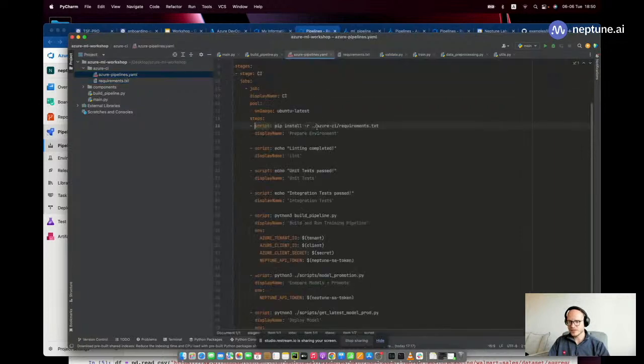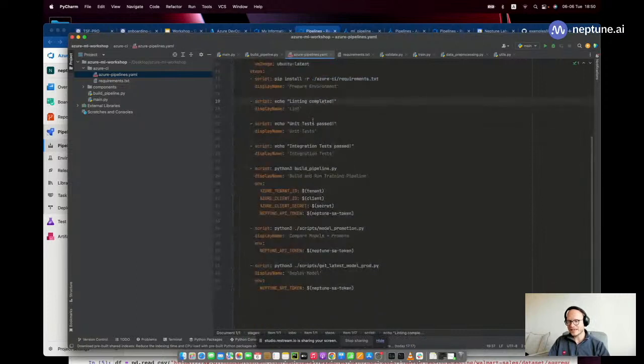So right here, we just install all of the requirements. Then what we should actually do is linting. So you should lint your code. Then you should unit test your code, and you should integration test your code. We haven't implemented this for this specific workshop, but you should implement it.